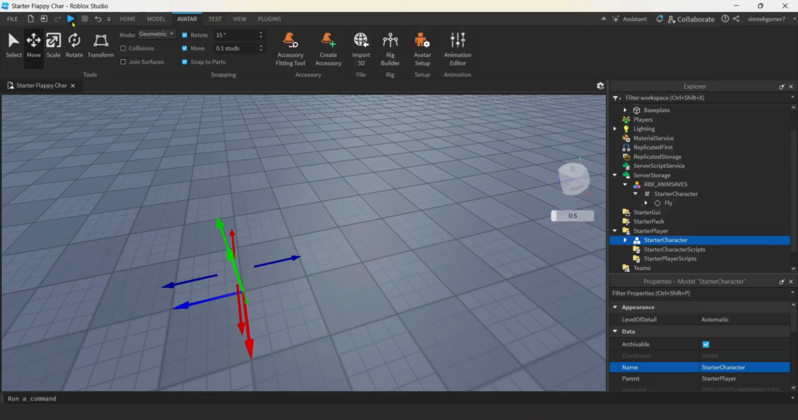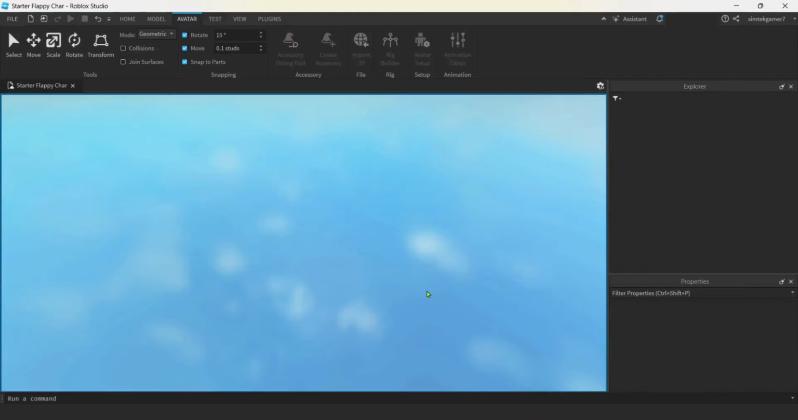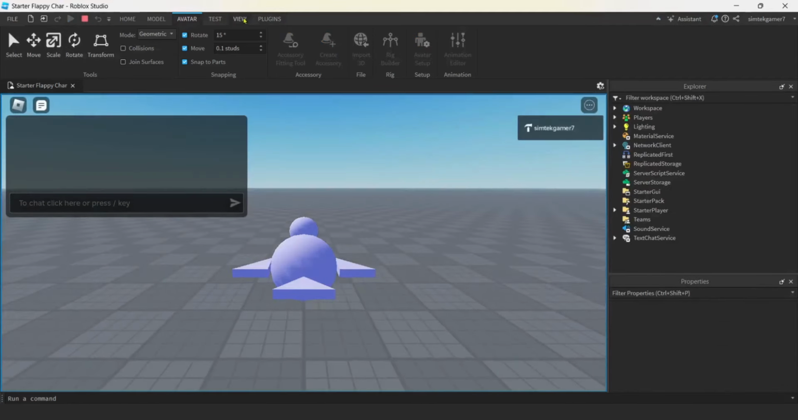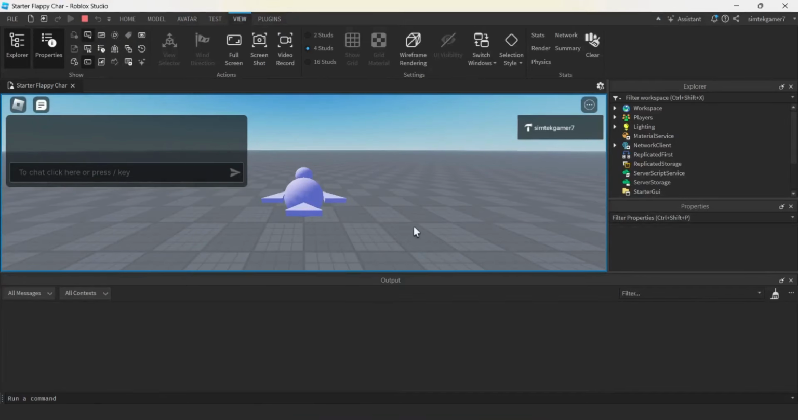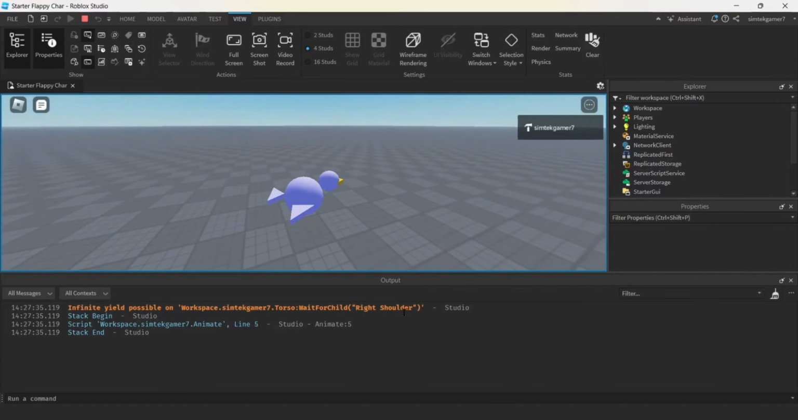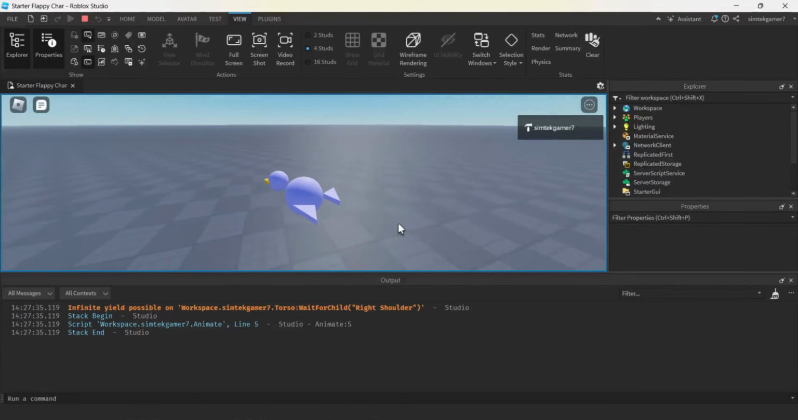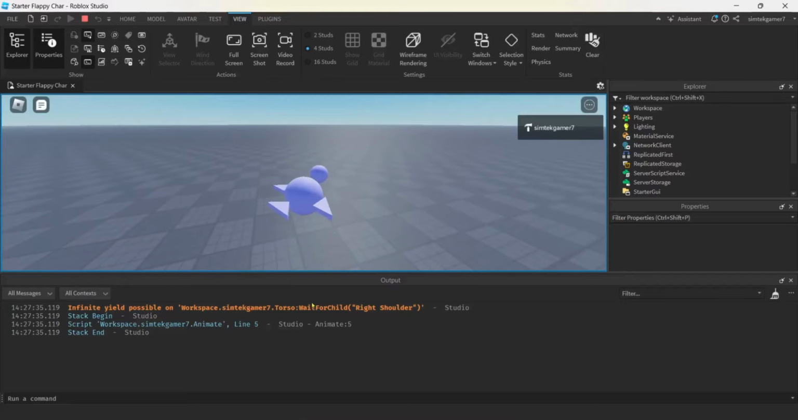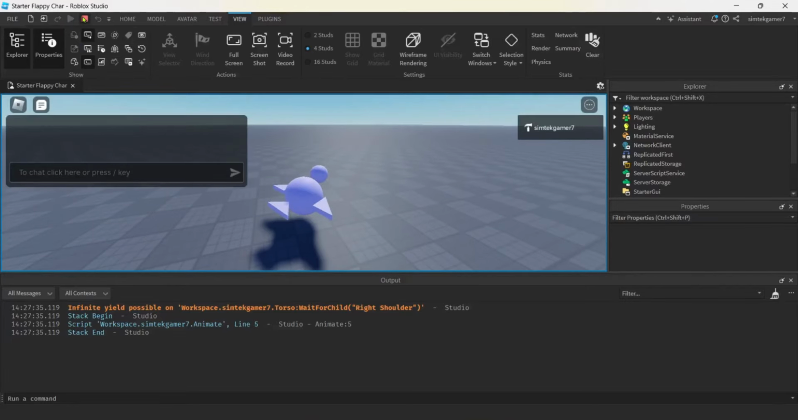Animation's still not hooked up yet though. That's going to be pretty easy, but let's just check. Make sure we don't have any errors. Sweet, view, output, no errors. And it's going to move around. Oh, what's this? Right shoulder. That's okay. We're going to fix that. Don't worry about that. And we got that sound. All right, let's fix this error and let's get rid of the sound.